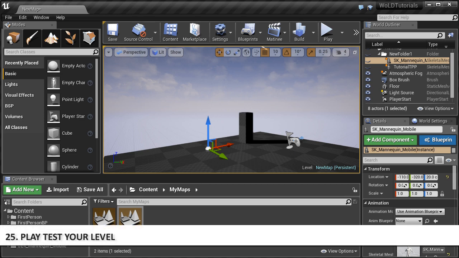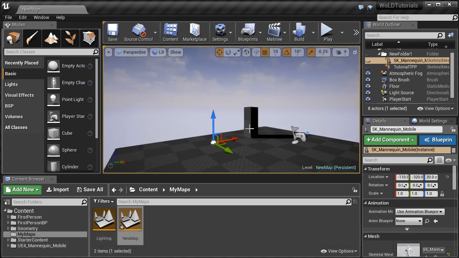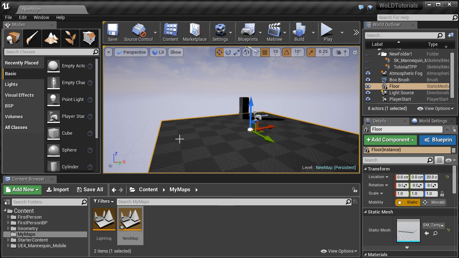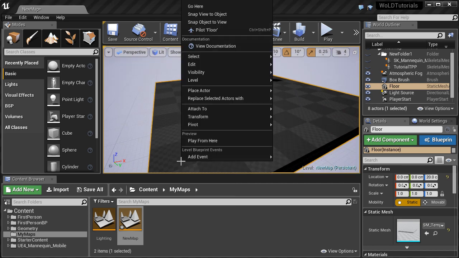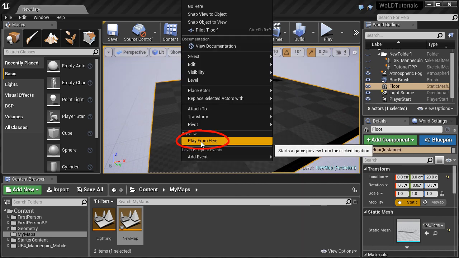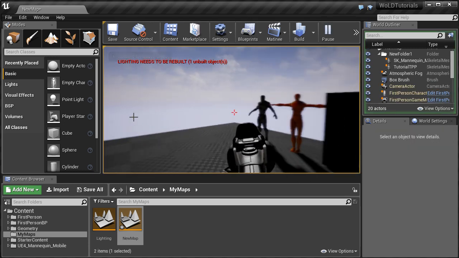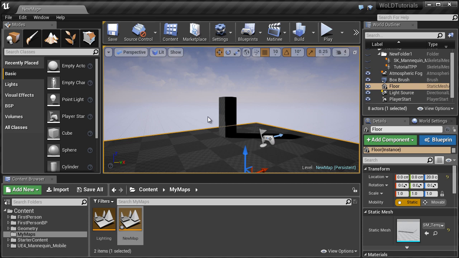And the easiest and the most commonly used function that you will use is to right click inside the perspective viewport and choose play from here. Actually, we can't quite see it, so you right click and then choose play from here. This will spawn you inside the map from that location where you right clicked, and depending on the type of game template you chose, you will spawn as a character. So in that case, this was first person shooter template.